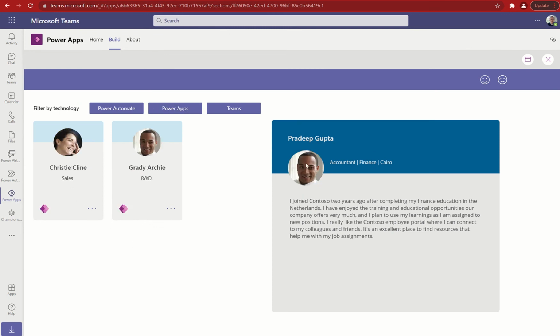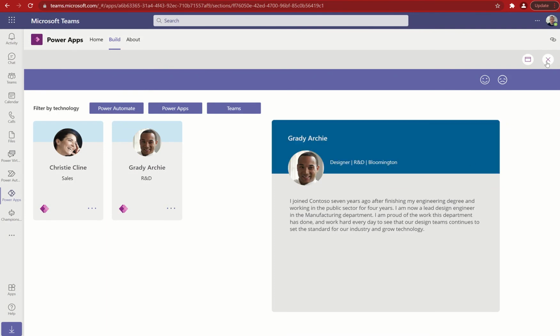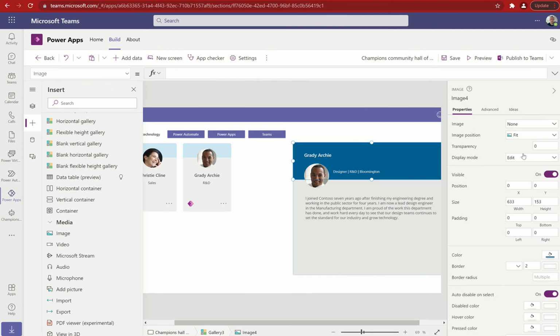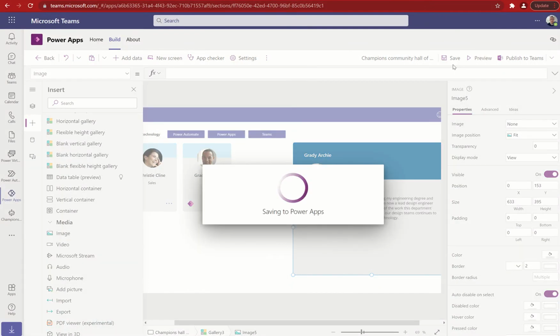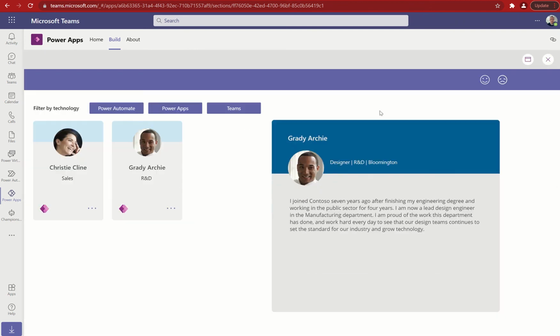Now, there was some kind of weirdness going there, and we've still got this flickering where this is set to edit, so we just change that to view. And we'll save the app. All right, so let's quickly preview our app.